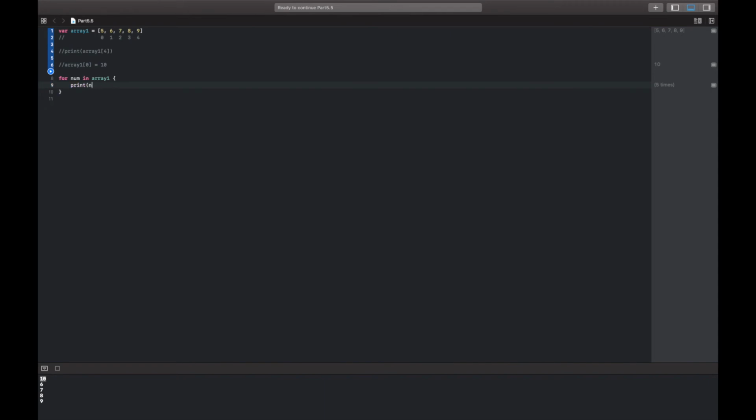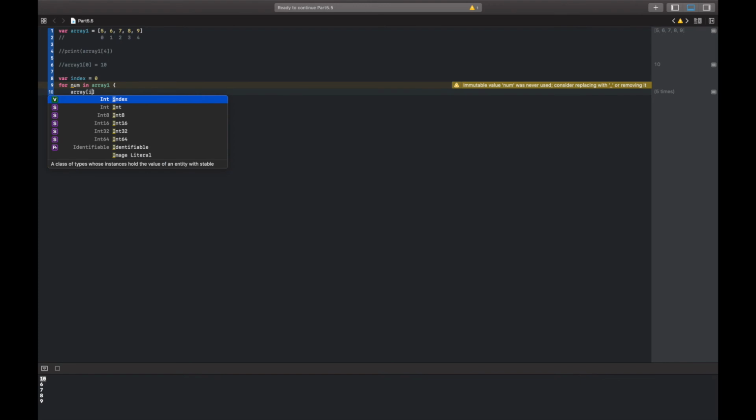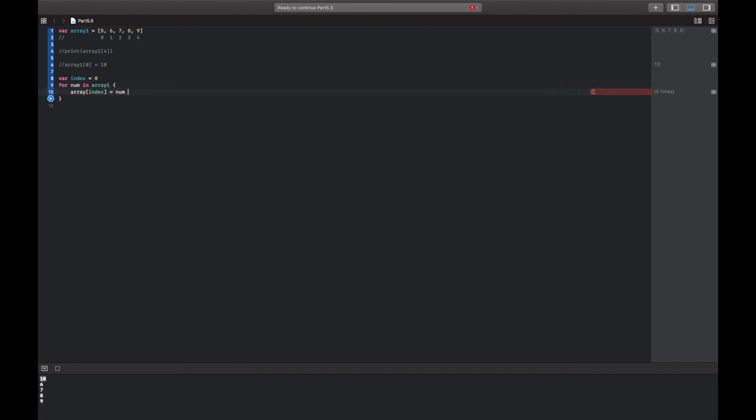I can do array. I would need to have an index in order to do this. So let's make an index. I'd say var index equals 0, because that's what we start with. So I can say array at index equals num, and num is the value at the array at that index. So I can do num plus 1, and then we always want to remember to increase the value of the index like we did in the last video.